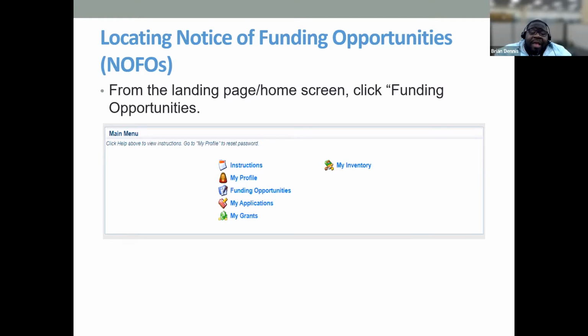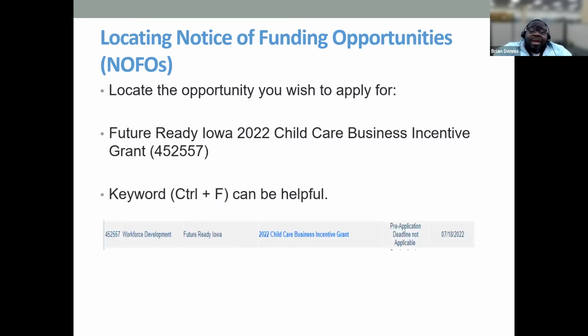So the way that you find the NOFO is what you see on the screen is the landing page. Once you actually log in as an IowaGrants.gov returning user, this will be your home screen, your landing screen. So this is where you'll start. And if you ever get lost, if you hit main menu, it'll take you back to this screen. So you find funding opportunities by doing what? You click on funding opportunities.